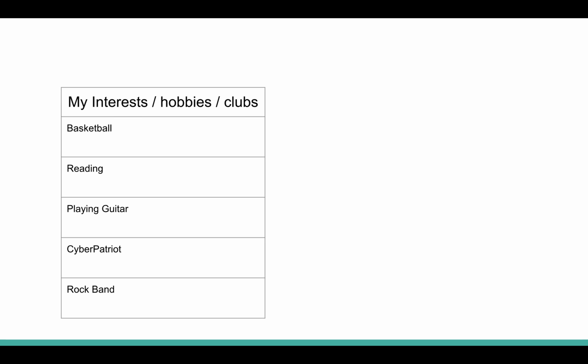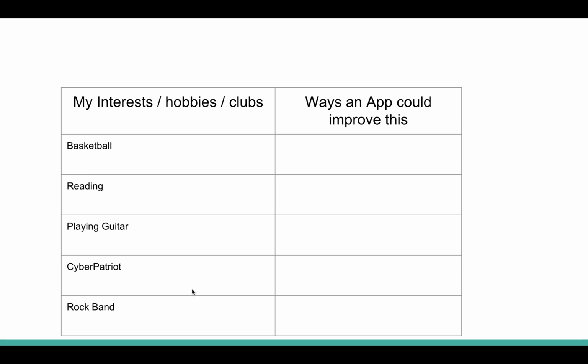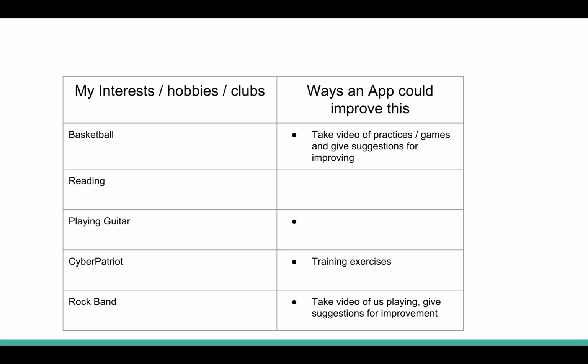For the second column of this table, you're going to write down ways an app could improve this. And so what I want you to do is brainstorm 5 different app ideas for how an app could improve the experience of basketball or reading or whatever you wrote. So for example, I only wrote down 3, but take a look at this. If I had a basketball app that could take video of practices or games and then give me suggestions for improvement, that would be a great app. So that would be one app idea.